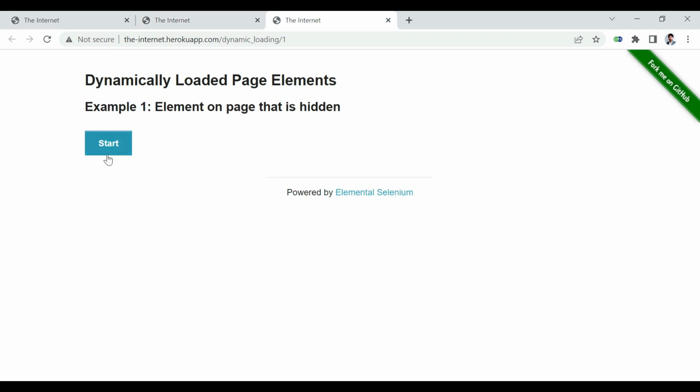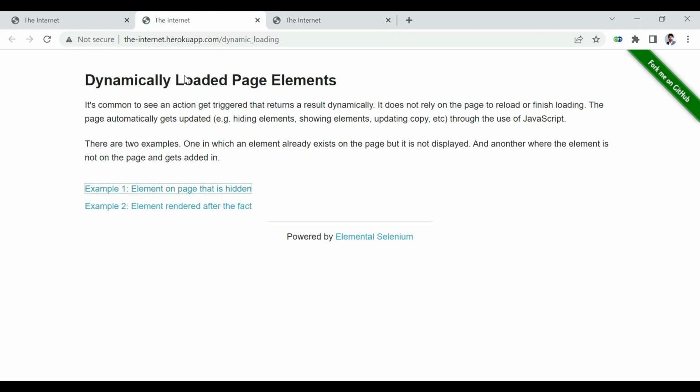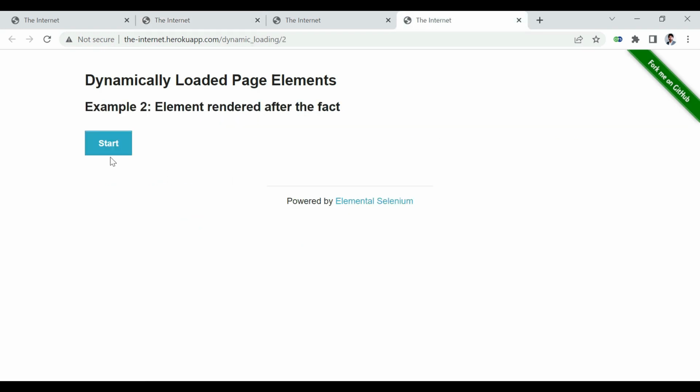Yeah. So once we click on this start button, then we have an Ajax loader. The loader icon is available, and then the text hello world is made visible on the screen. And the other application, the same concept. There is a start button. If we click on this, the loader appears, and after a stipulated period of time, the hello world text is made available to us. So the behavior of both these applications is the same.